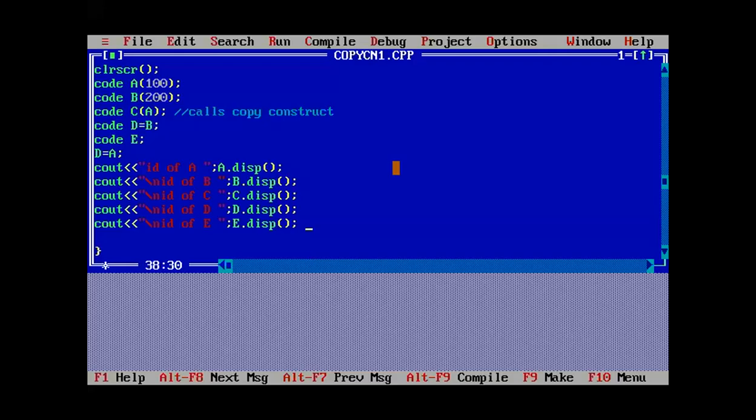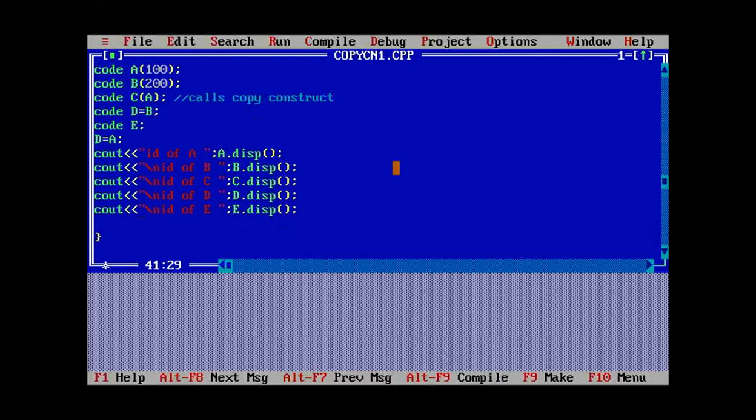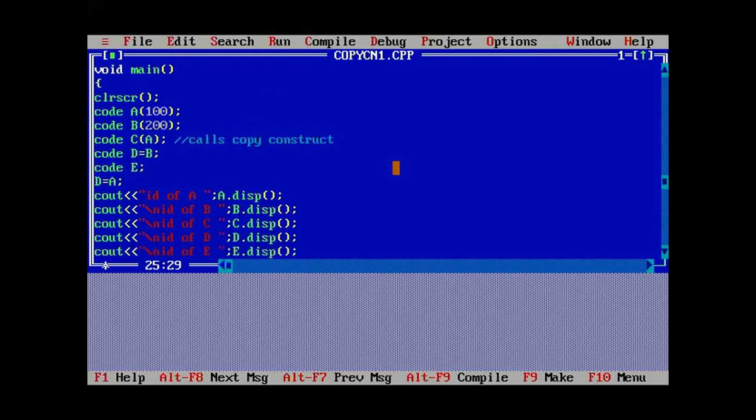So the copy constructor is a very simple constructor. By this program you have learned that it is used to create a copy of the existing object.